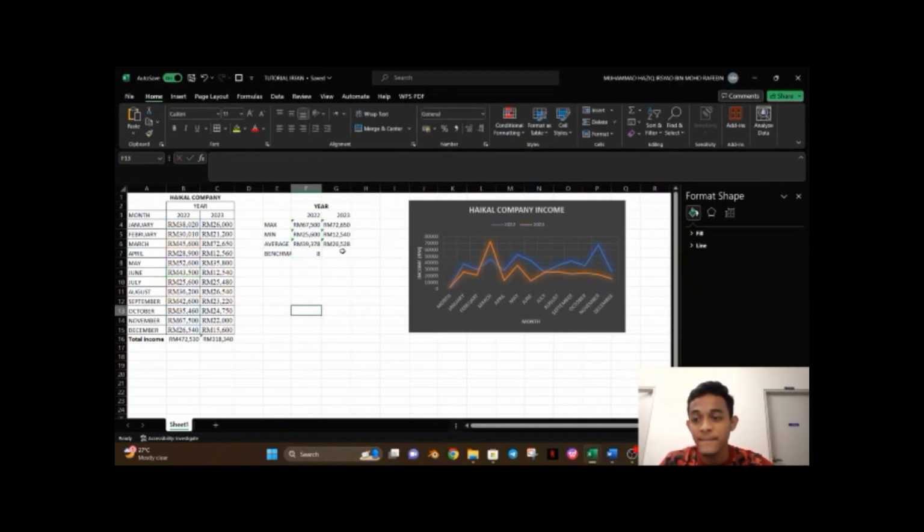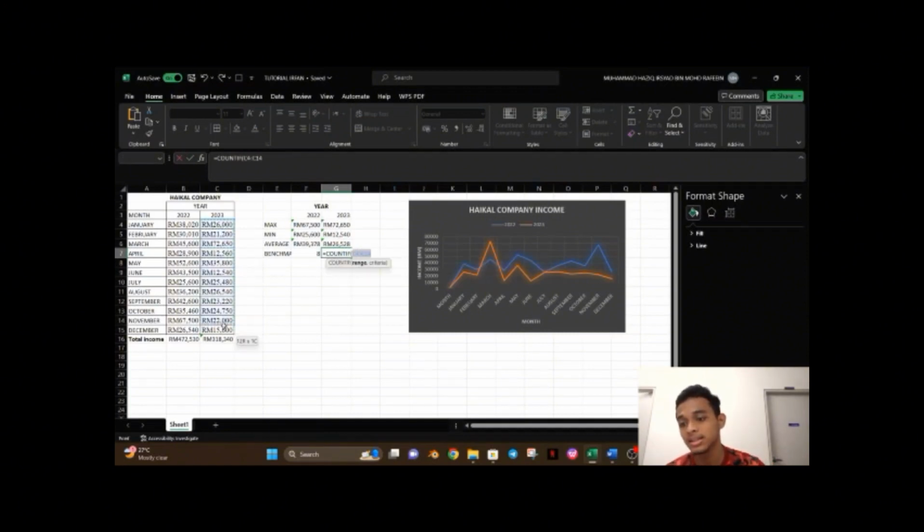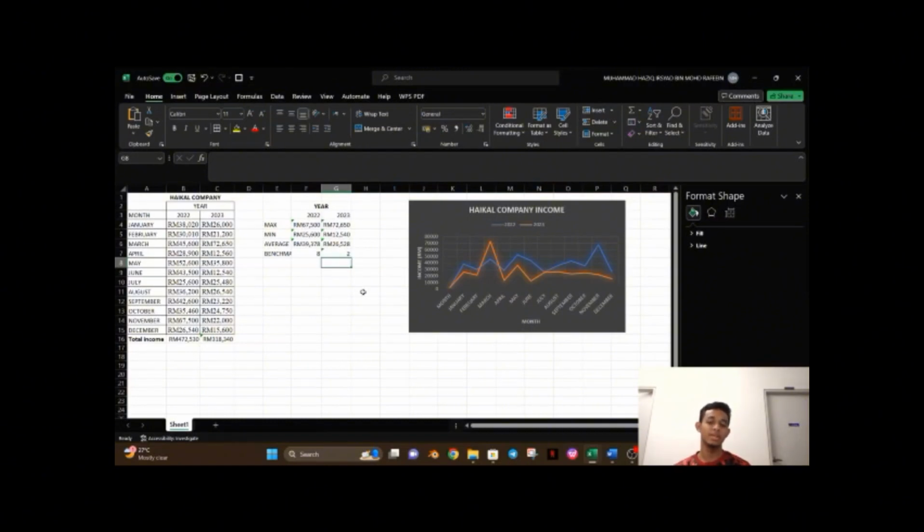Go to the G7 and click on it, type the formula equal to countif in bracket, select the range from C4 until C15, put comma and put the criteria, which is we want it to be more than or equal to RM35,000 ringgit. And close bracket, and you go. For the year 2023, there are 2 times the company was able to achieve the benchmark.